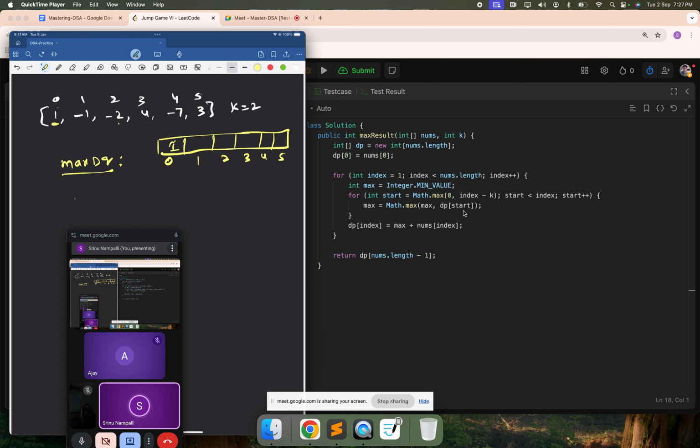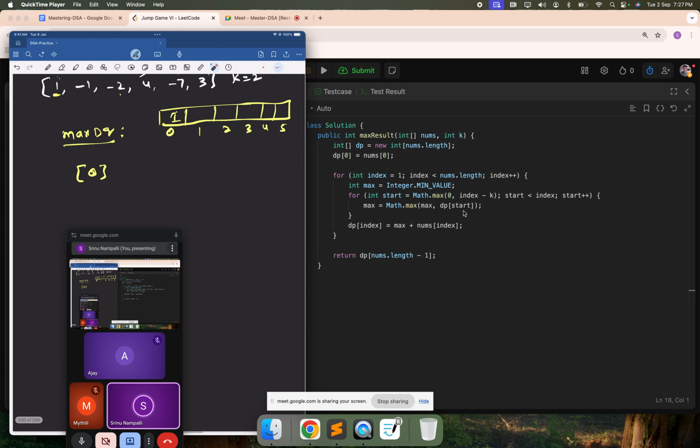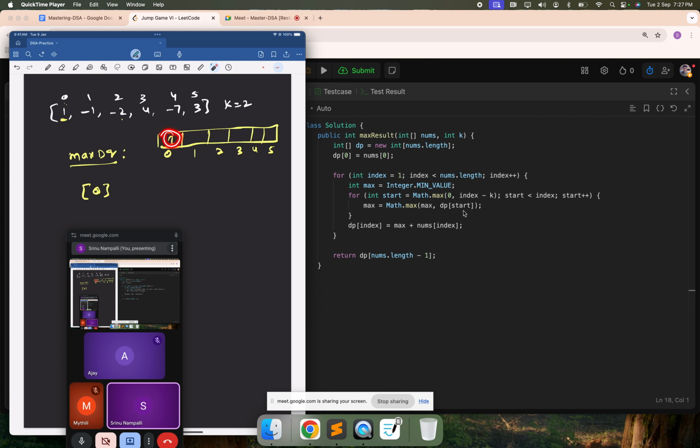Now it's time for us, so first I start from the 0th index. When I start from the 0th index, in the DQ also I will definitely have the 0th index. I will maintain indexes. Why? Because I need to eliminate wrong indexes, so in the DQ I will only maintain indexes. So first I have index 0, having value 1. In the DP array I will also store the first value as 1.